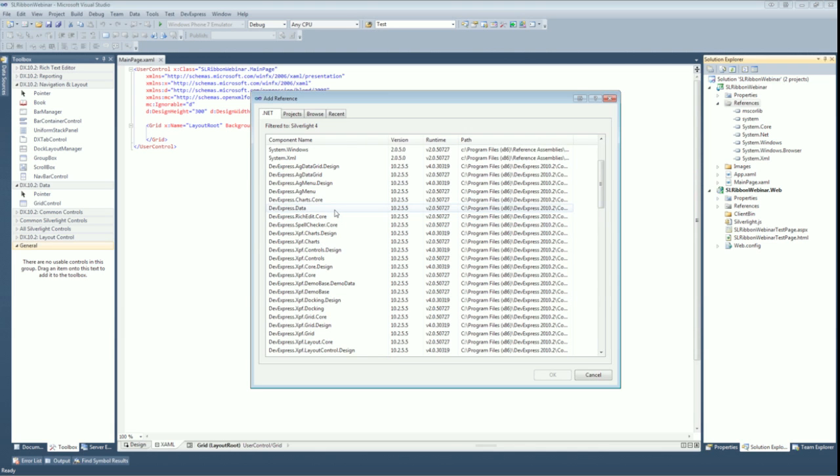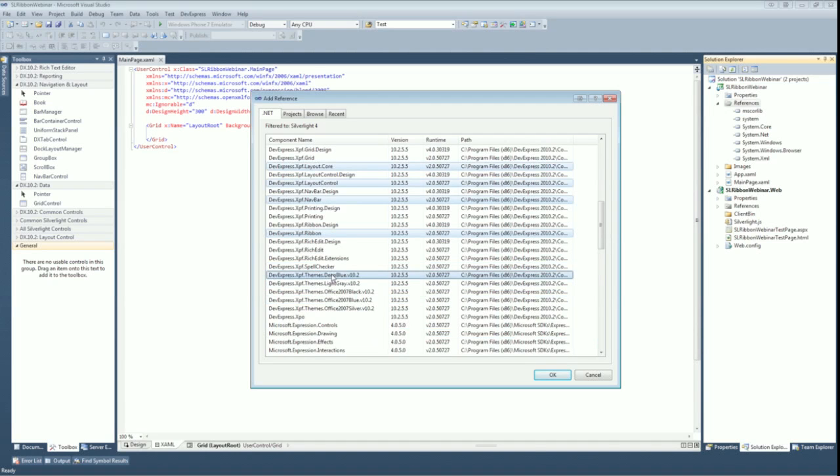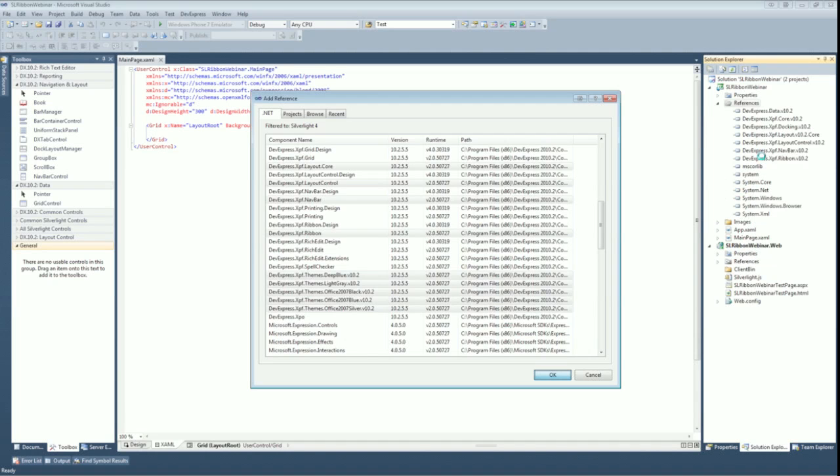So DevExpress data. I also need core, docking. We use the layout control, so it'll be the layout core. Well, the docking and then the layout control as well. So the layout control, the nav bar. We also use the ribbon, of course, and the themes. So all the theme assemblies. So here they are being populated one at a time.